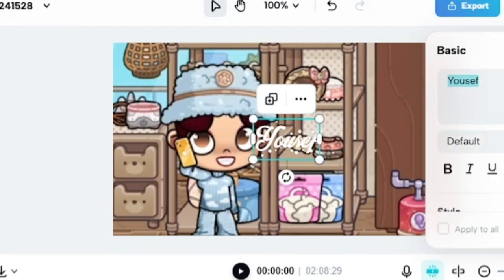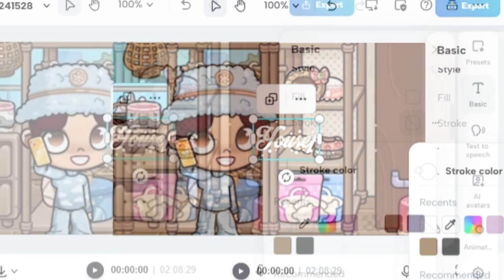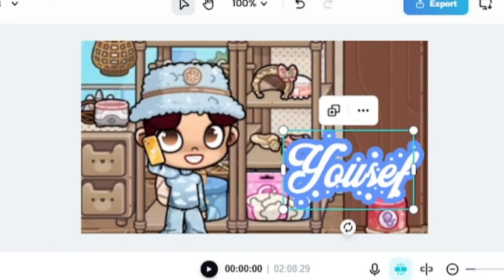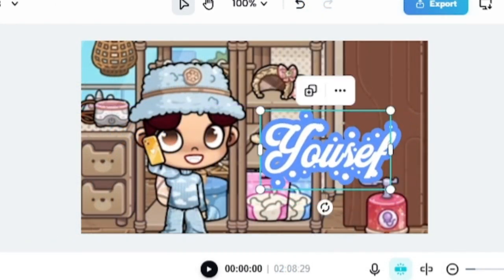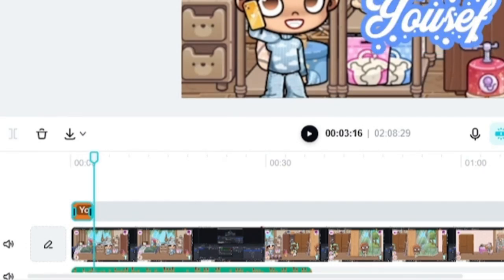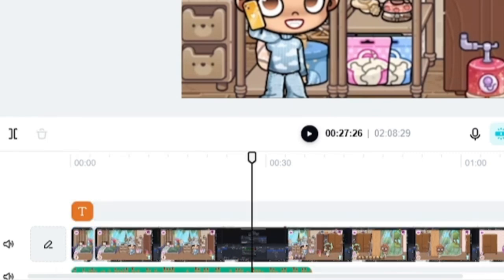Let's just use this font. And you can also add stroke over here. Then I just move it to wherever I want it to be and I change the size. So then after that, I just crop it at some part. I don't know which part. I just try to make it to be in sync with the music.